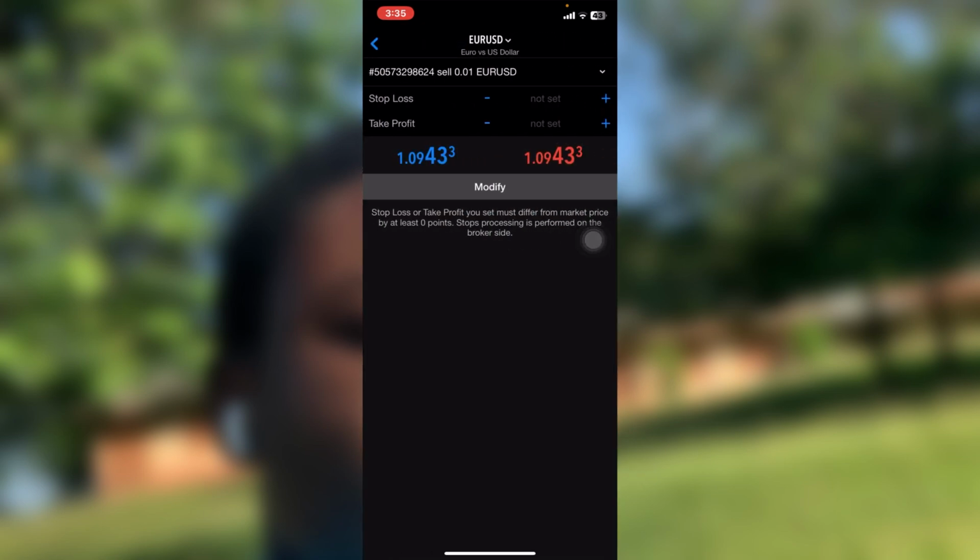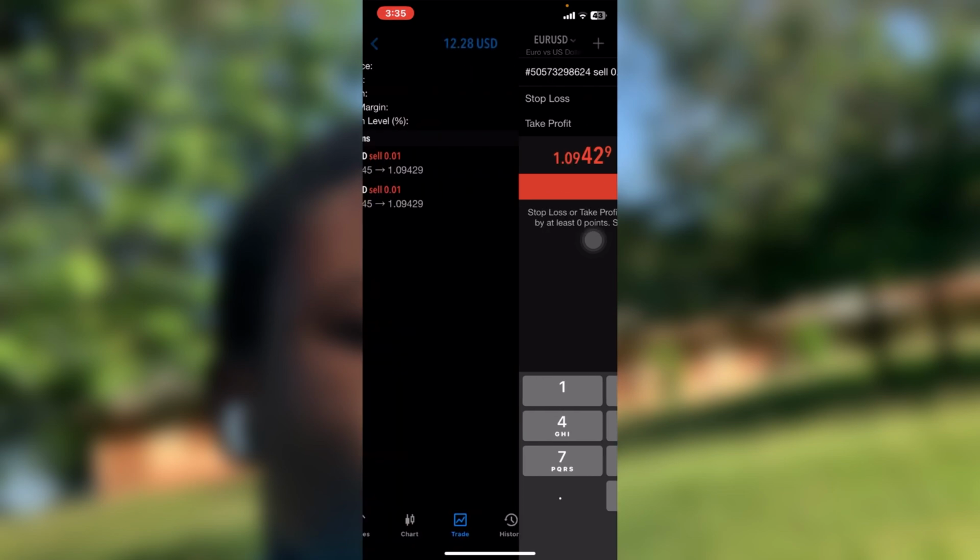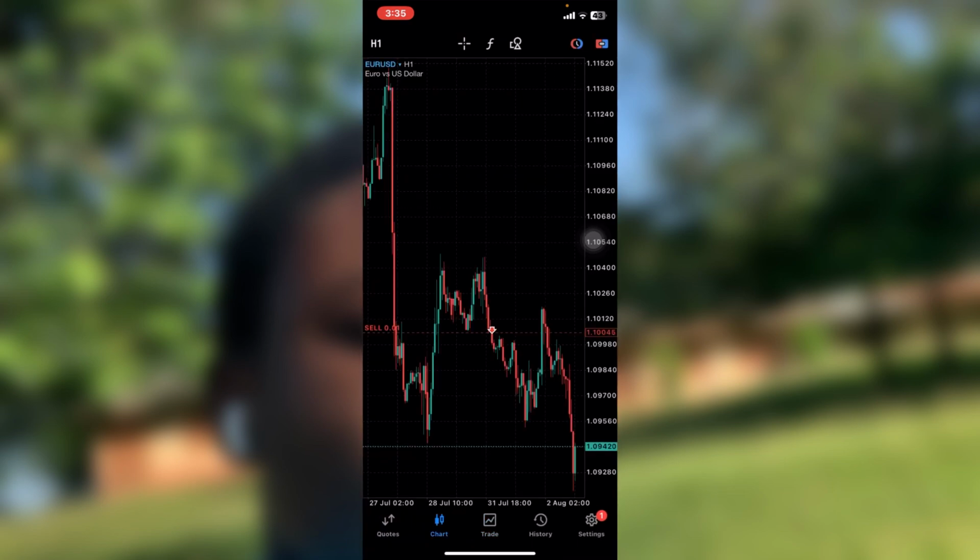Over here, in case you've already made your analysis, maybe on TradingView, and you have memorized your points, or maybe you're trading signals, right? So your signal provider gives you a stop loss or a take profit. That's where you quickly input your figures and then you go ahead and click on modify.